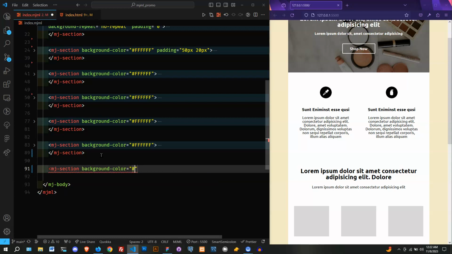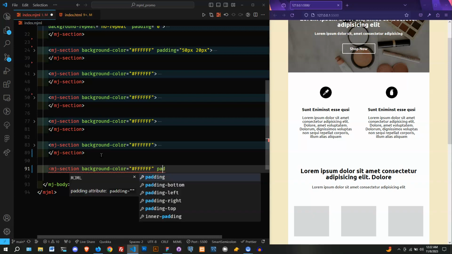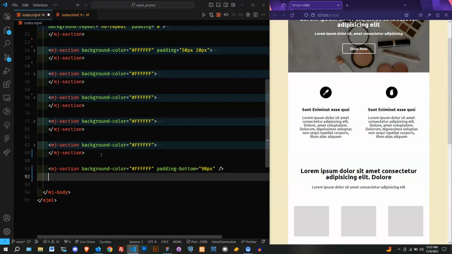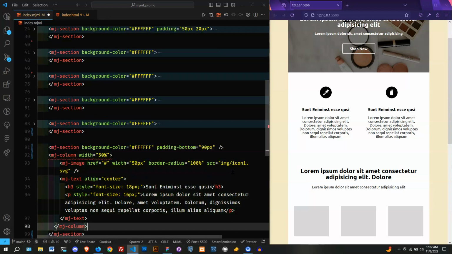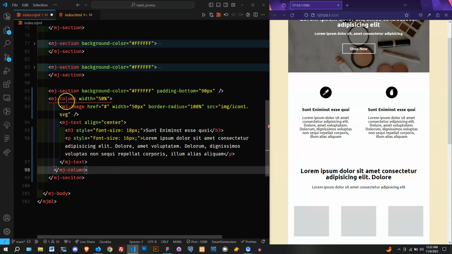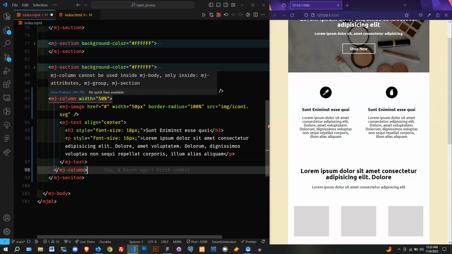Background color, white. Padding bottom, 90 pixels. Close it up. Close this up. And actually put that column that, something's wrong here. Not be used inside the MJ body.